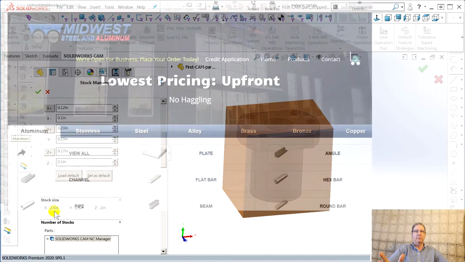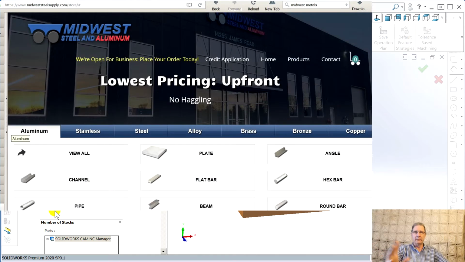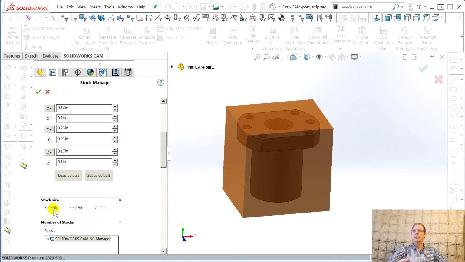You go to, I like Midwest Metals, Online Metals. There's 3-4 shops you can order metal from, get it delivered to your house if you want. You buy 2x5 by 2.5 and have them cut it into 10 blocks, 2 inches long. There's your stock. So I had to go, this is the first exasperation.